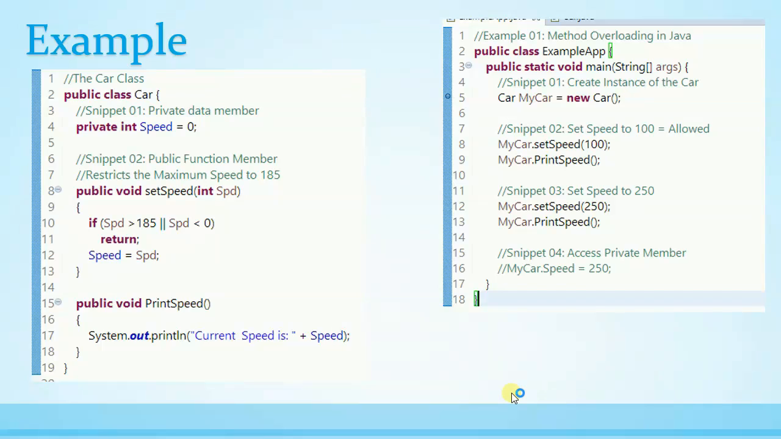In snippet 1 we are creating a car instance. First we are setting a speed of 100, then we are printing the current speed. Since the speed is 100 here, it is allowed. It comes inside the set speed, gets past the if condition there, and goes to the last statement in set speed and sets the internal member.